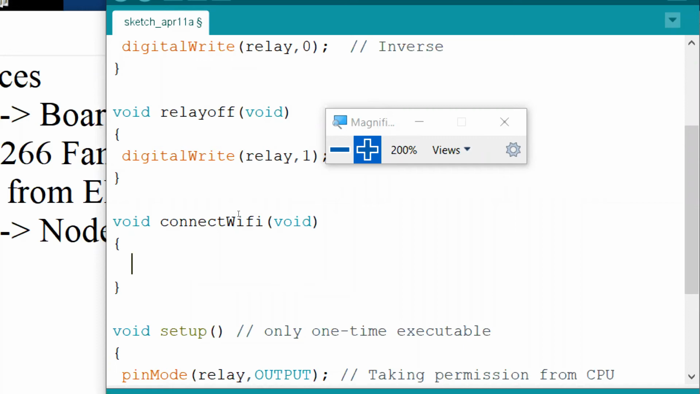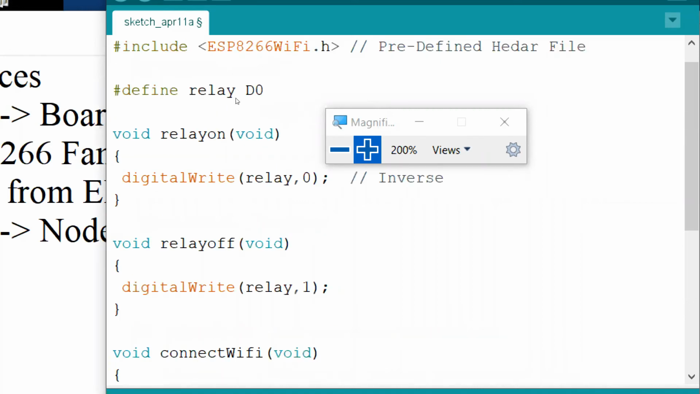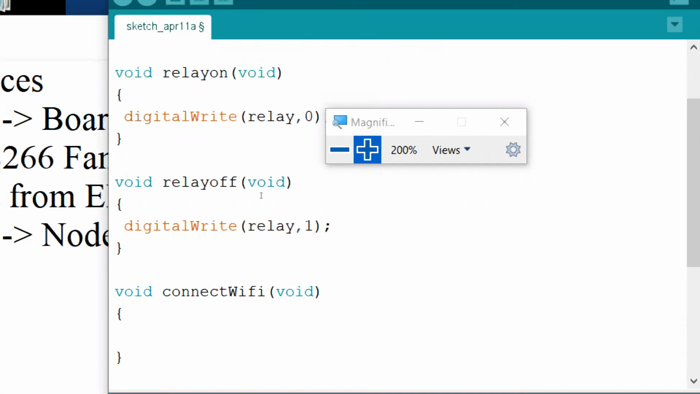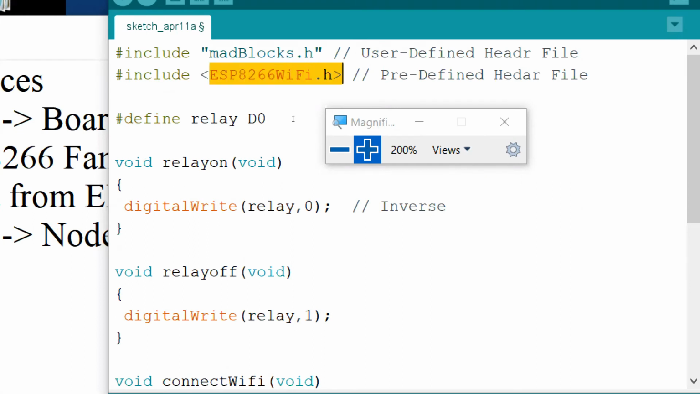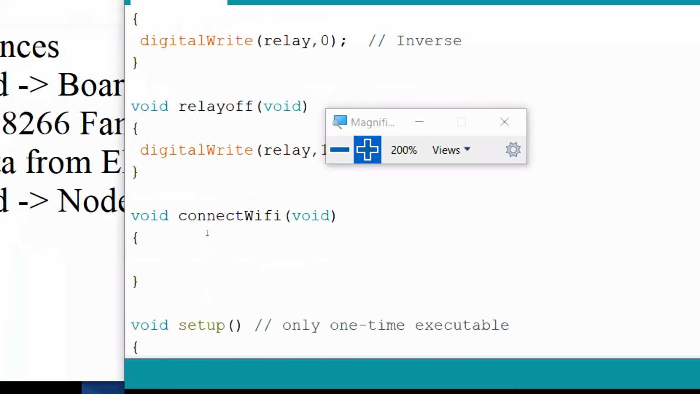As we have included one header file called ESP8266WiFi.h for NodeMCU, this library will work only for NodeMCU, the ESP8266. For Arduino, you cannot find this library. So when you upload this program to an Arduino board, you will get an error, because this library will not be available for Arduino.